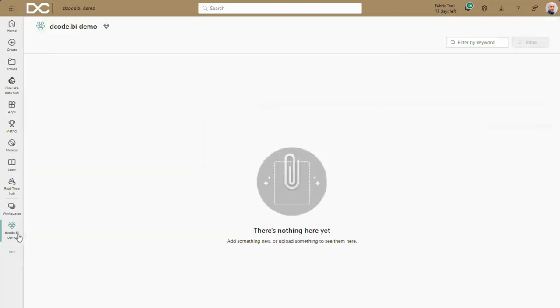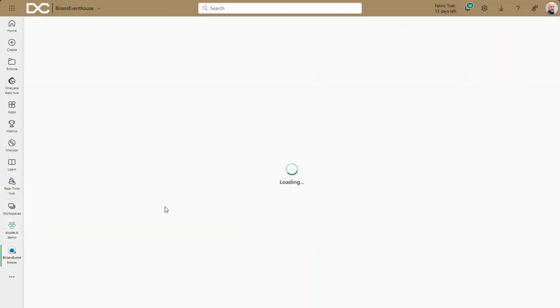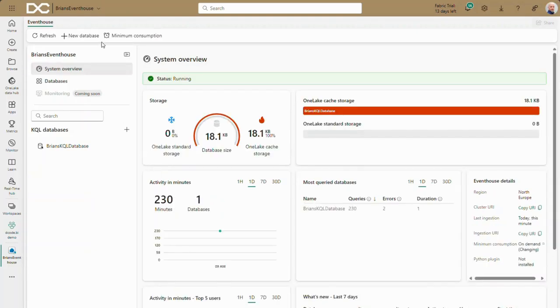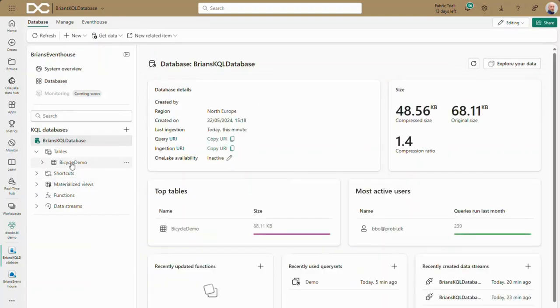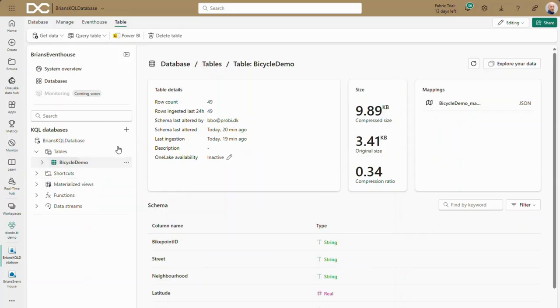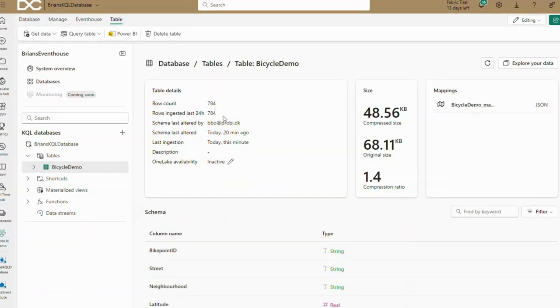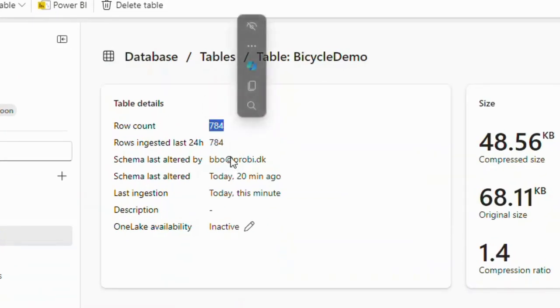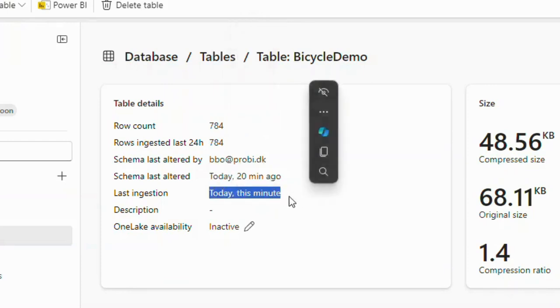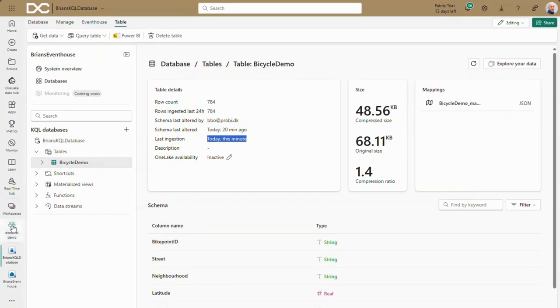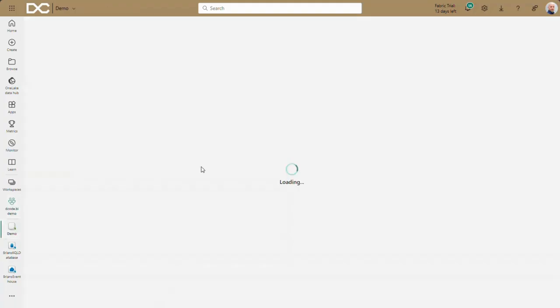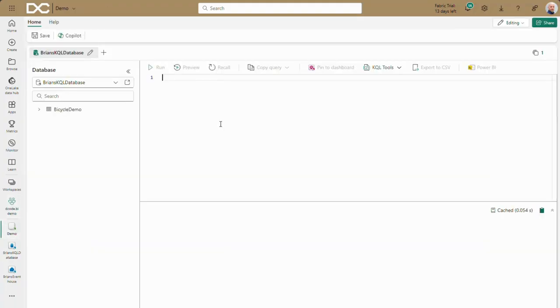And that KQL database is this one, based in this event house named Brian's Event House. In this database I have this table called bicycle demo. Right now it has 784 rows inserted, and it is streaming right now, so you can see today, this minute, the last record has been streamed. And I have also created an empty KQL query set.